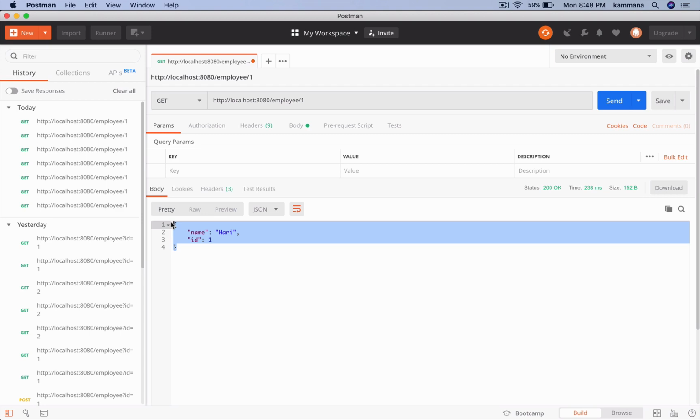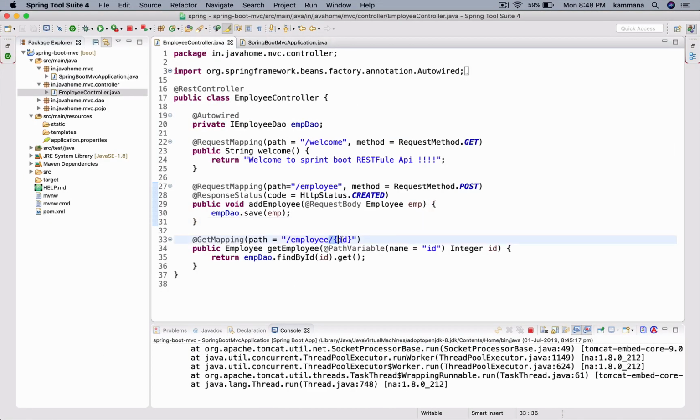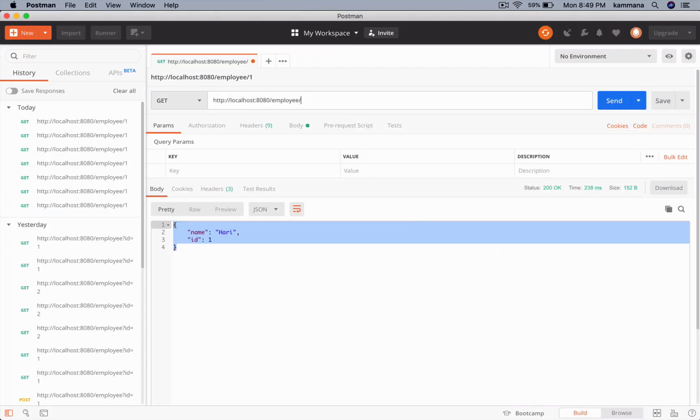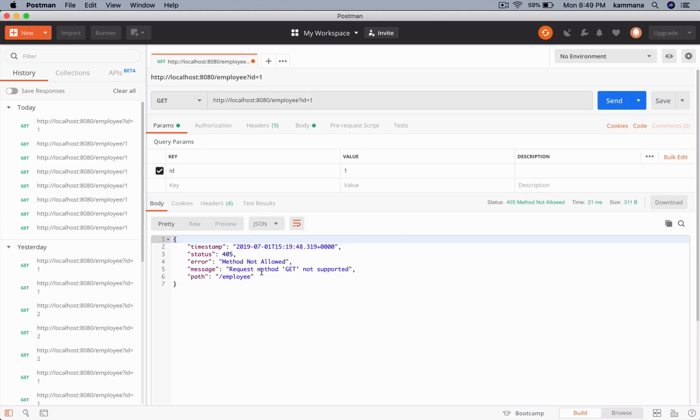In place of a path variable, we also could use request parameter. Let's see how that works now. So take this out. Now we need to use RequestParam: the name of that parameter and the variable to bind that value, and the remaining stuff is the same. Now from Postman, instead of sending it as the path variable, we need to send it as a query parameter. Send. It says GET not supported.